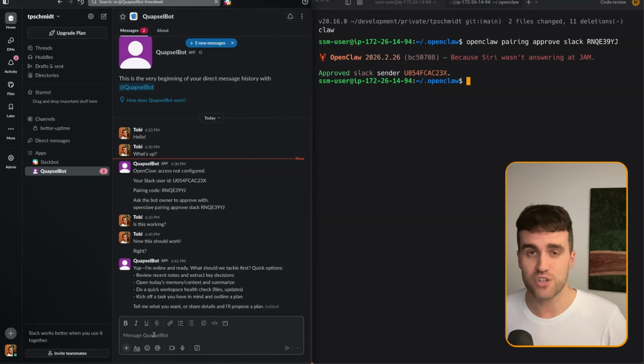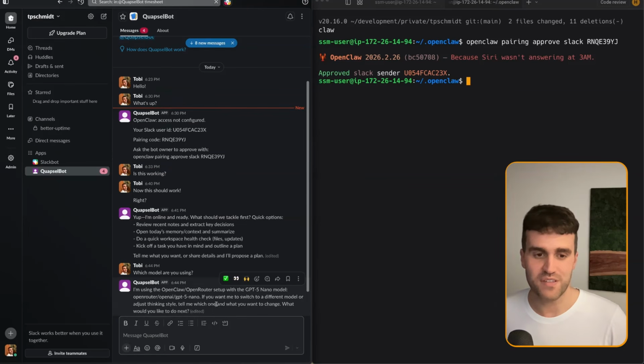What we can also check is making sure that we are using our picked OpenRouter model and that it didn't fall back to using the auto mode, which can be quite dangerous. So let's just ask our bot if it's able to determine which model it's using. And we can see it's properly set up. It's using OpenRouter and the GPT-5 Nano model.